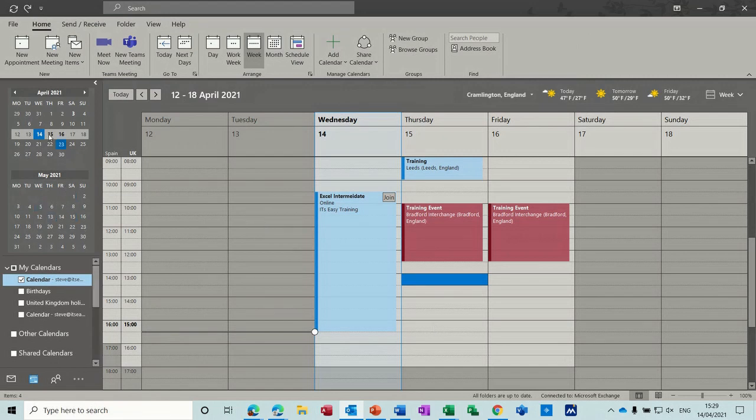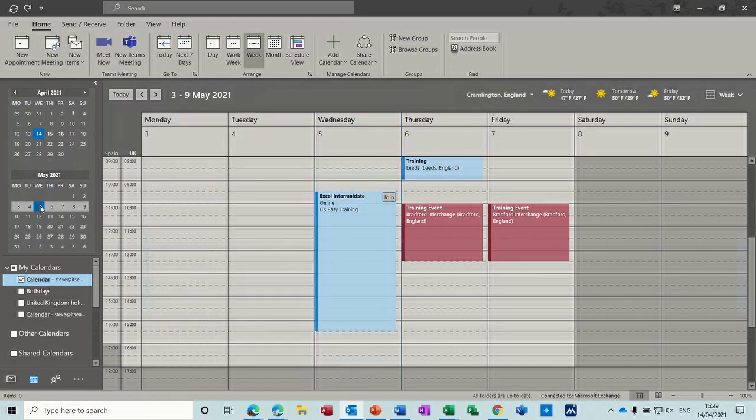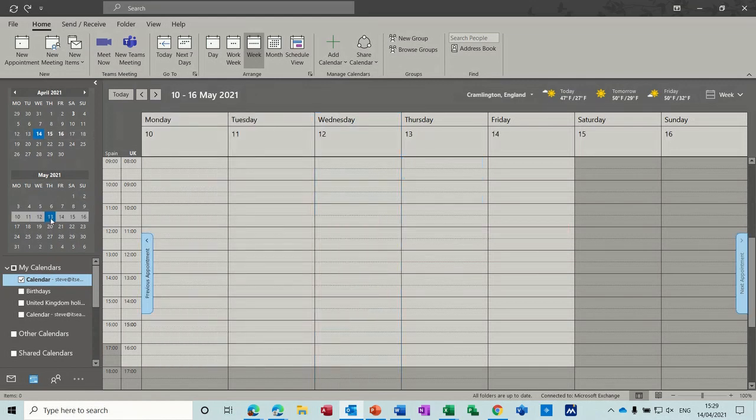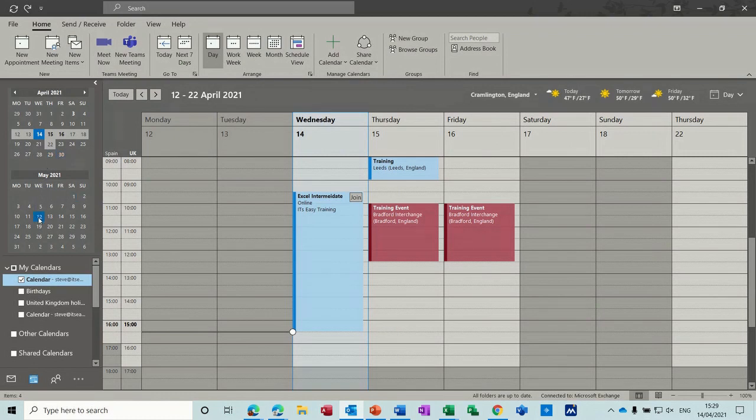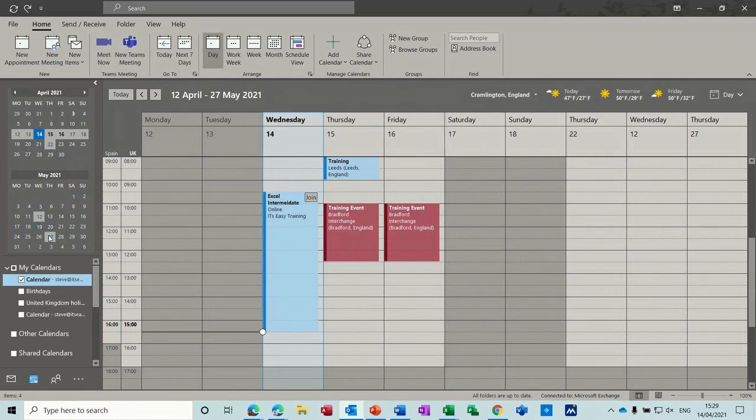Now over on this left hand side, you've got some mini previews of calendars. If I click on any date, I'll quickly go to that date, so it's showing me that week. But if I click on a date, let's click on the 14th, that's today, and then hold my control key down and click on another date, and then another date, and then another date, what you're seeing is different dates coming in to this view.